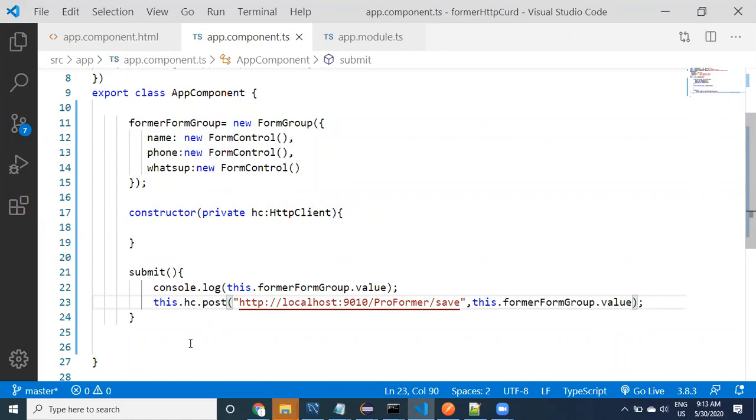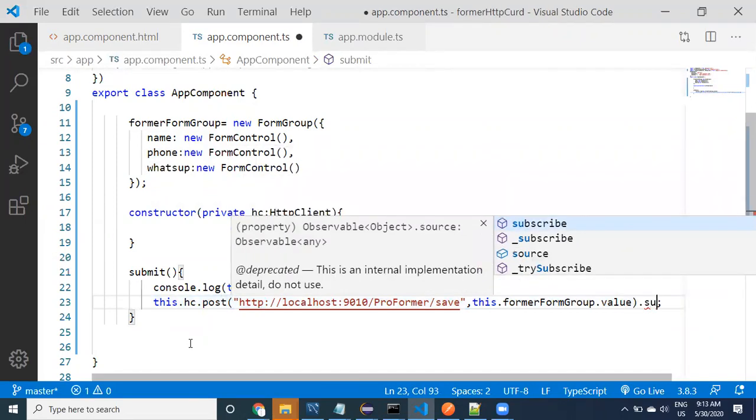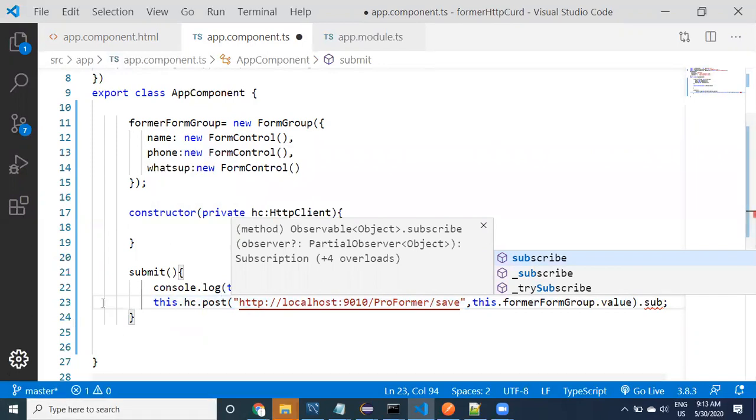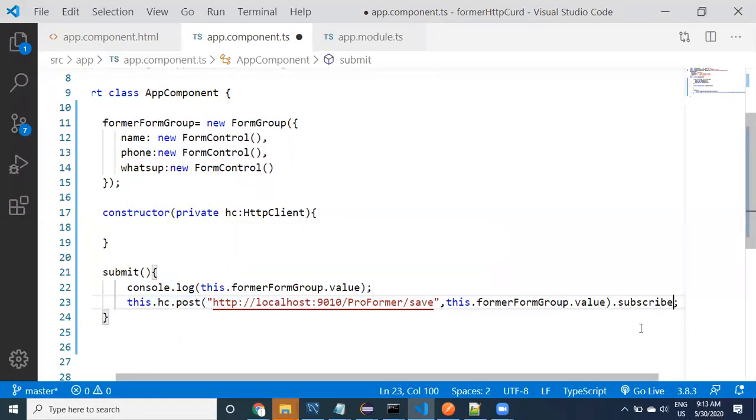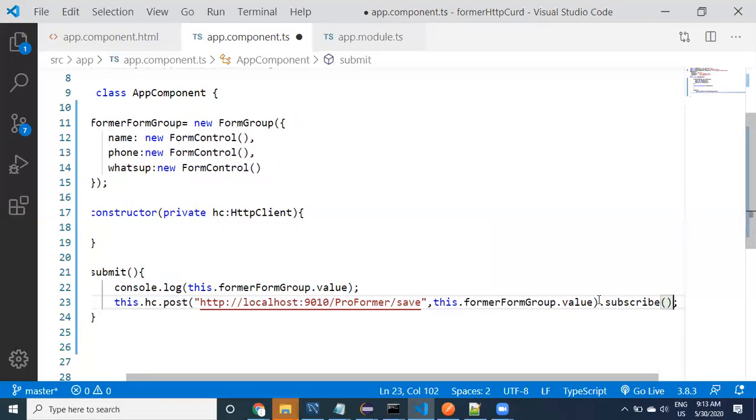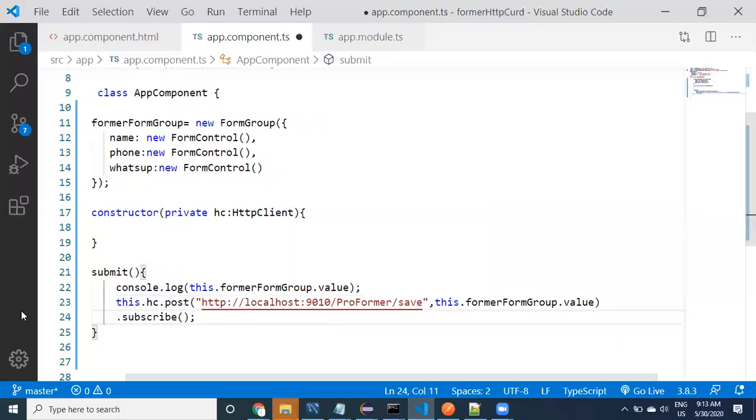For that, what I can do is call the method subscribe. See here, this is going to become subscribe. Within the subscribe method, you know that we provide two methods. What kind of two methods? One is the success method, another is the failure method. Success method and failure method.